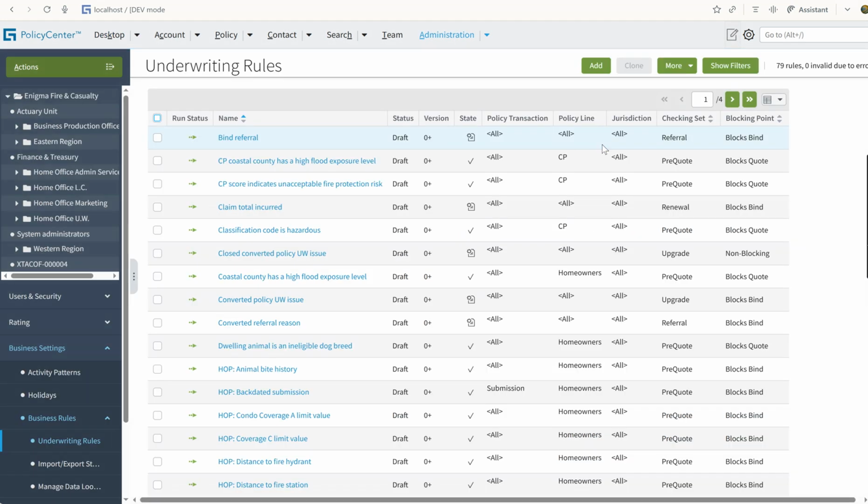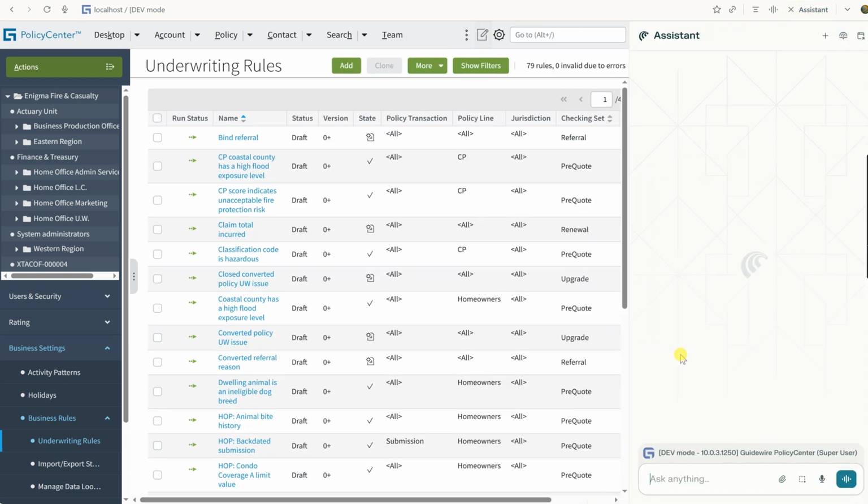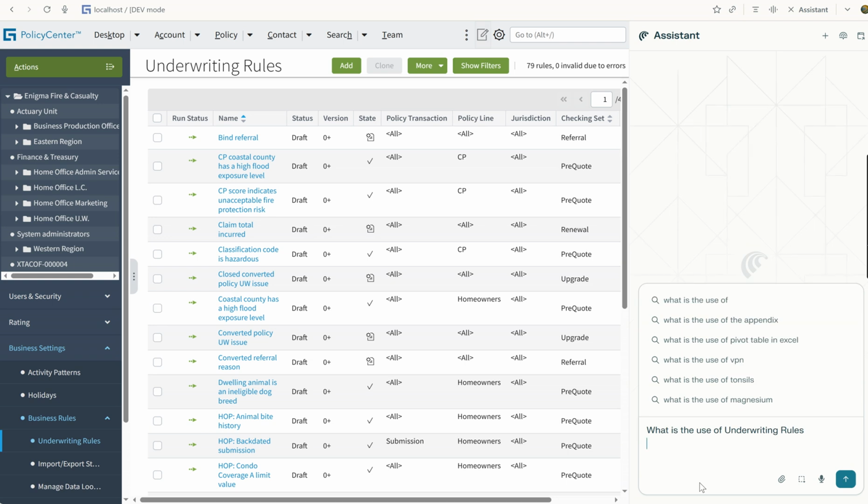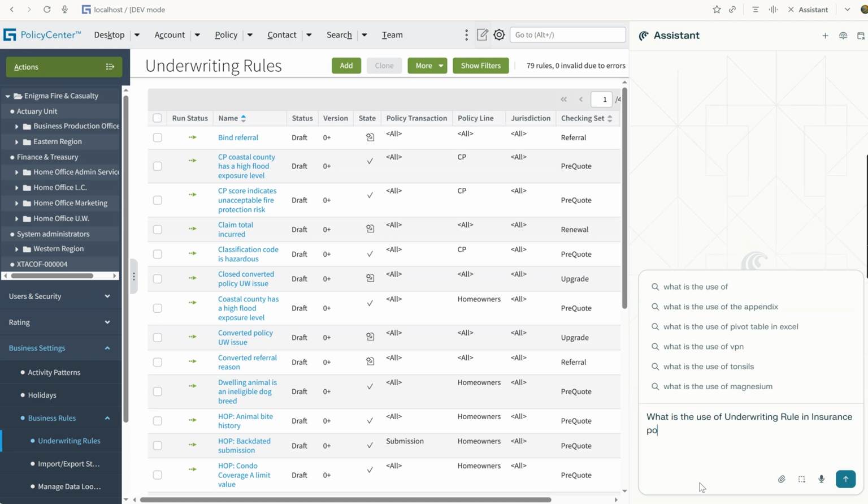So what is the use of an underwriting rule in real life? Let me ask the same question to AI and let's see what it will tell. This browser is the Comet browser, which comes with AI built in. If we click on assistant, the assistant will come and we can ask the question to the AI assistant. Let me ask the question here: what is the use of UW rule in insurance policy?